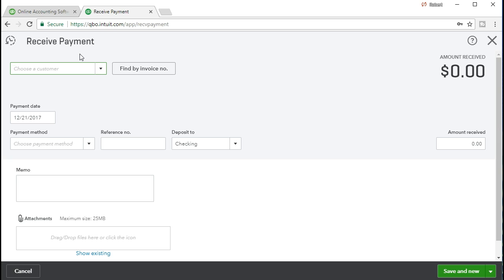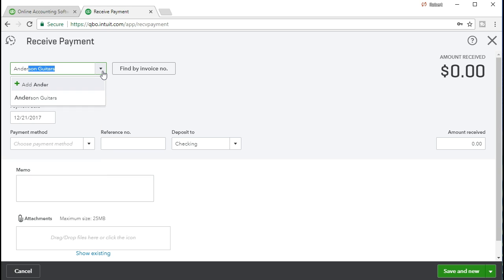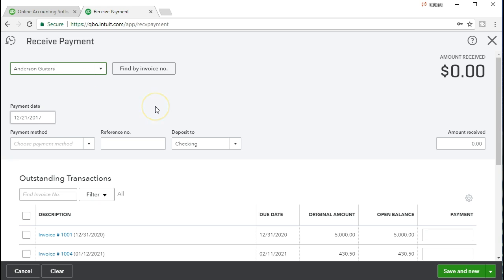So we're going to say that we received the first payment from Anderson Guitars. We can select the drop down here, and we can start typing to autofill it. Anderson. There it is. We're going to select Anderson Guitars. Going to tab through this as we normally do.